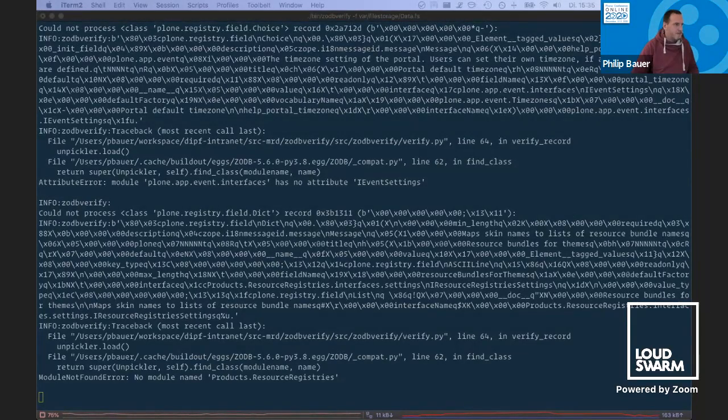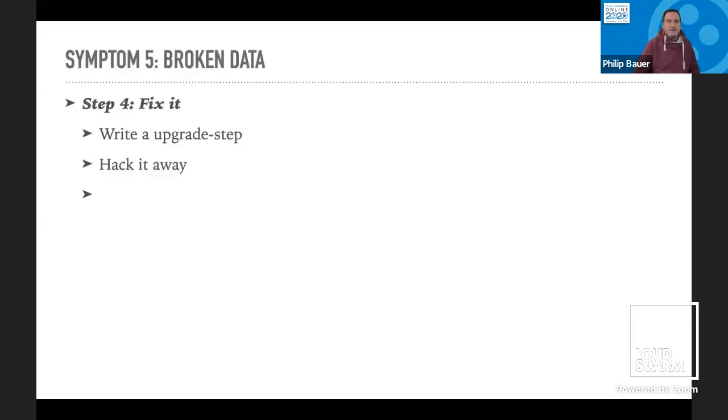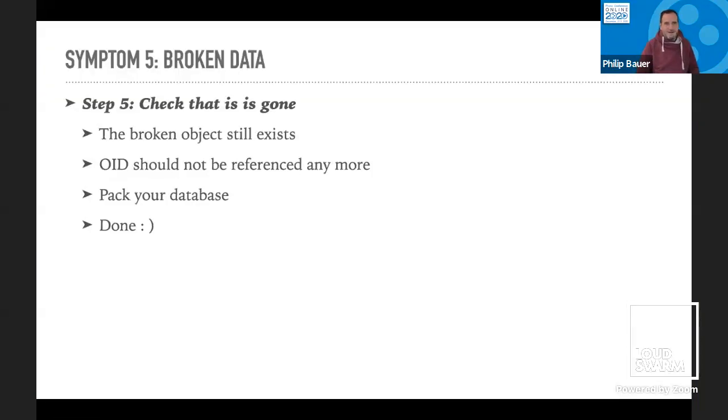Let me switch on this again. Yeah, hack it away. That's what I did. Check that it's gone. As I said, the broken object still exists, but the OID should not be referenced anymore. So there are a couple of things that are hard about that.